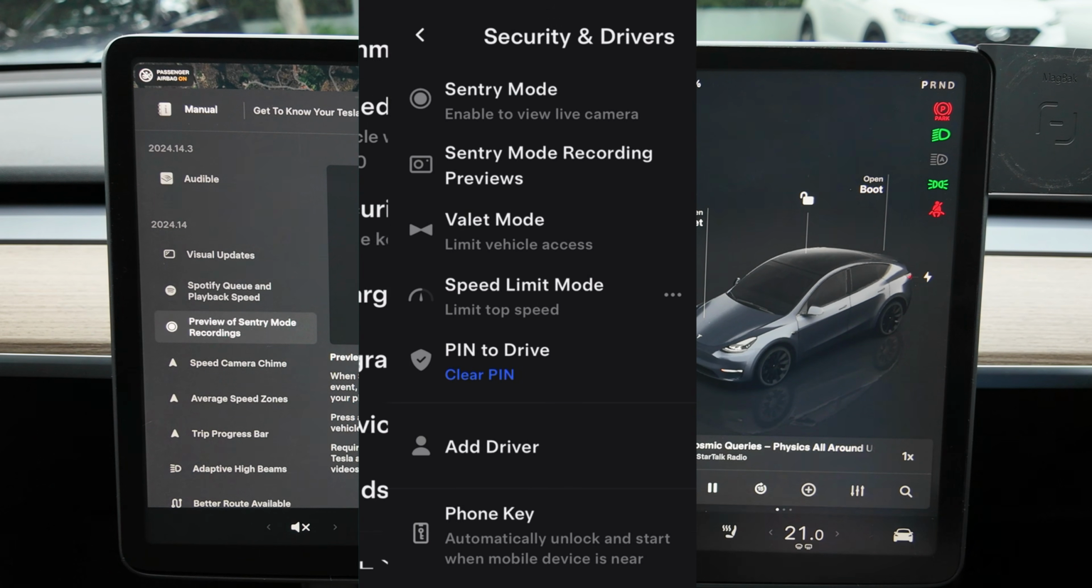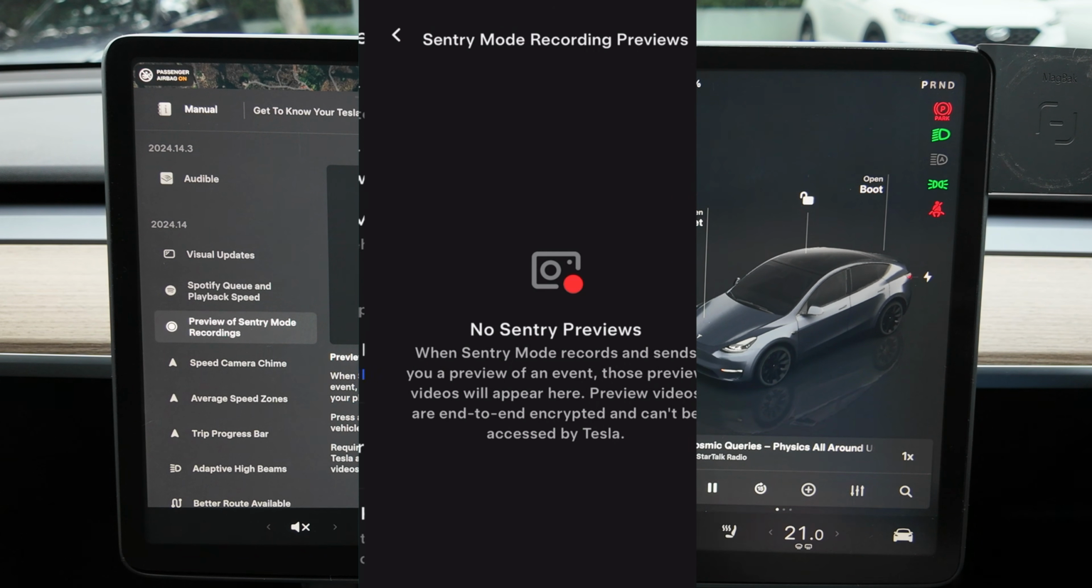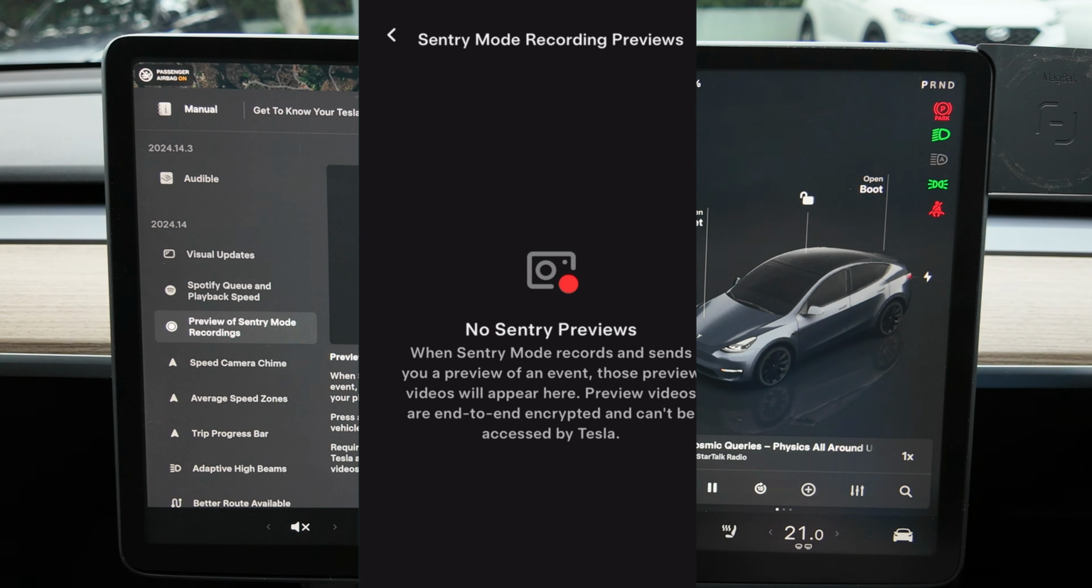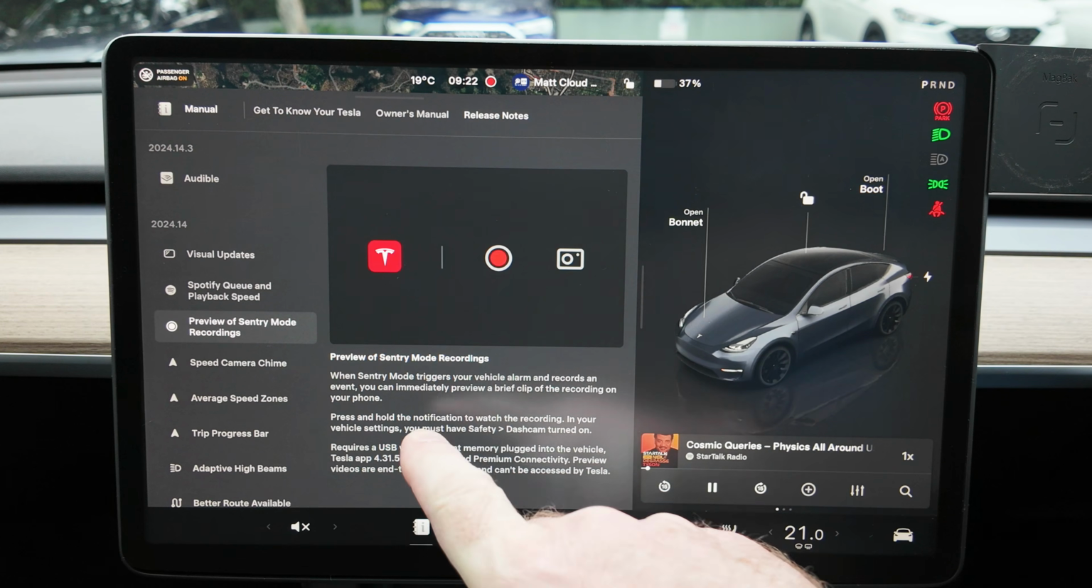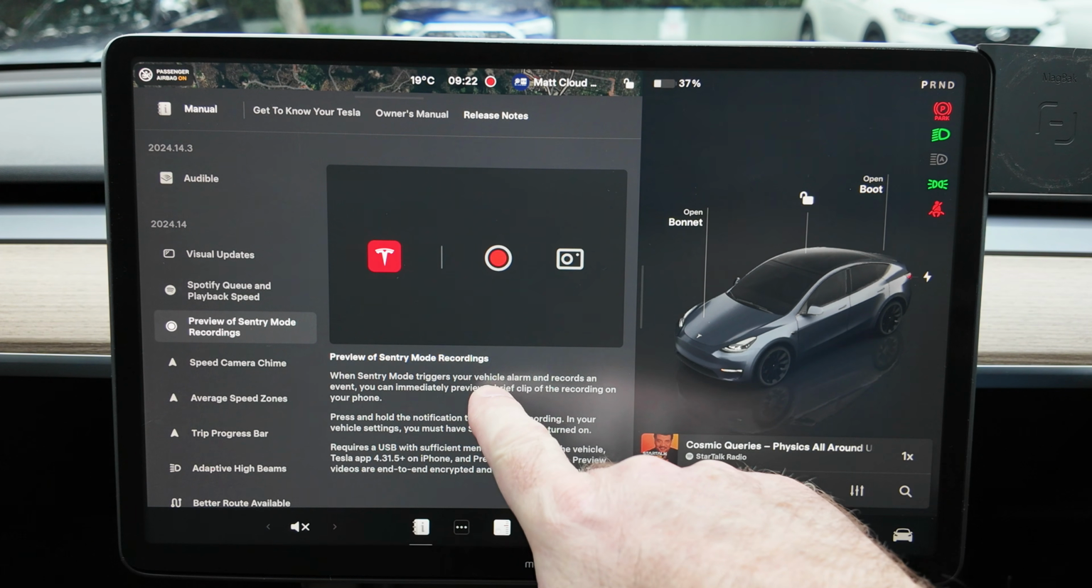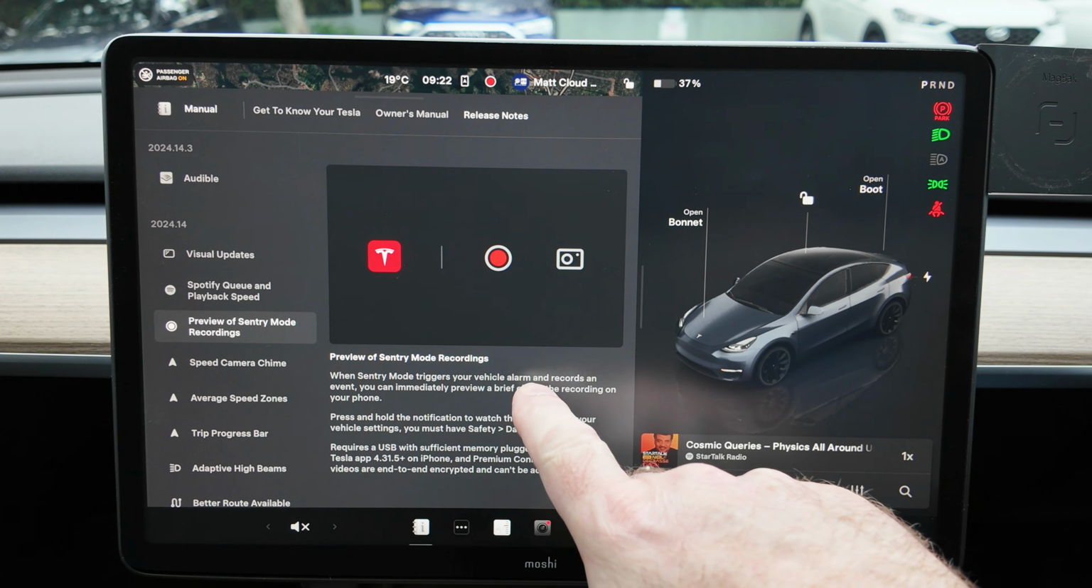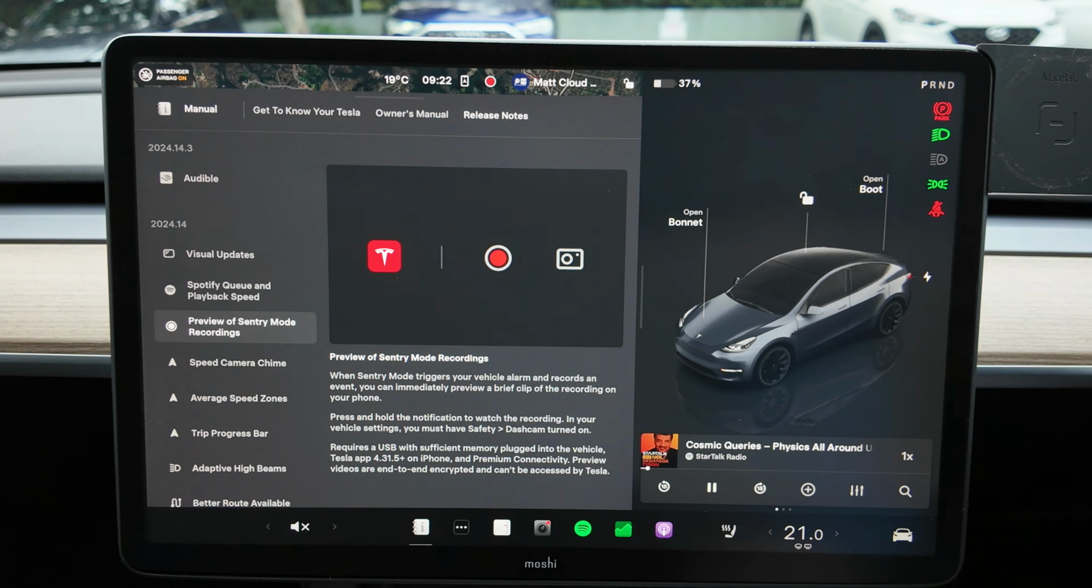I haven't had that happen yet where it is in the app. Now I've got back to the car and I've had Sentry mode events, but I think it actually needs to trigger the vehicle alarm to actually send the clip to the phone. So that's not as user-friendly as you think.